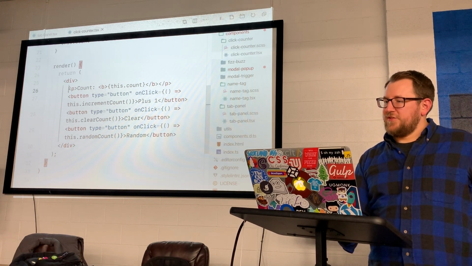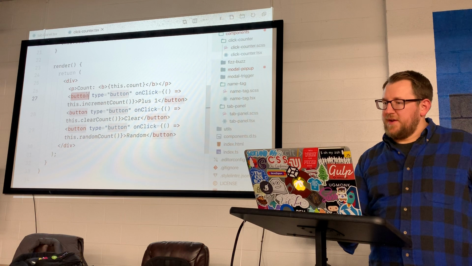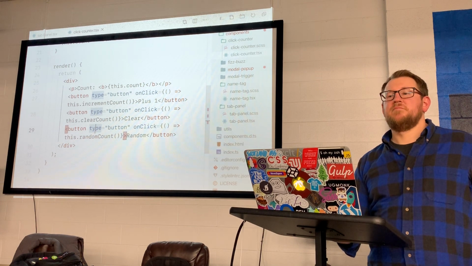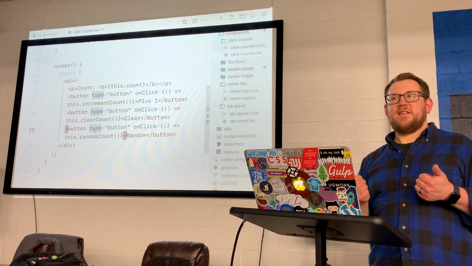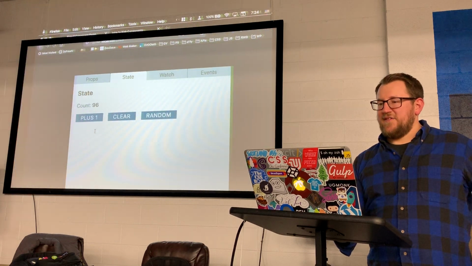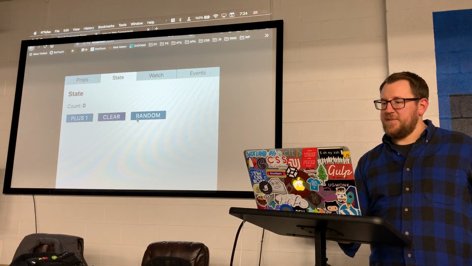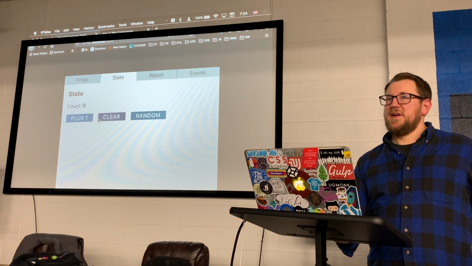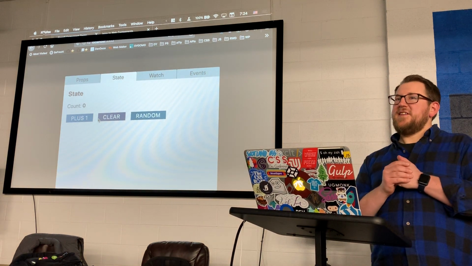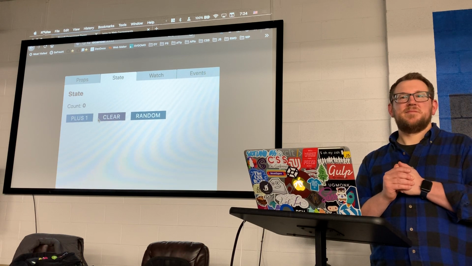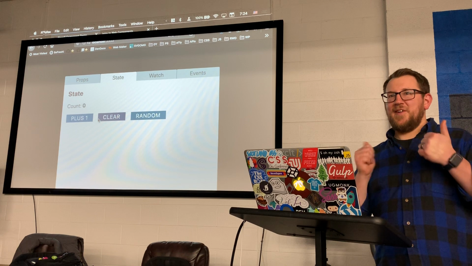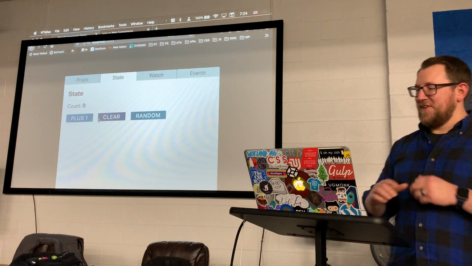And then the markup looks like so. We've got a paragraph that shows us what's actually rendered. We've got a button that does increment count, a button that does clear count, and a button that does random count. And those affect state. And you saw it live a second ago. Anytime you click something, you get numbers. Any questions on state or that demo? Wow. Either the demo's too easy or y'all are like awesome. I'm gonna vote for option 2.